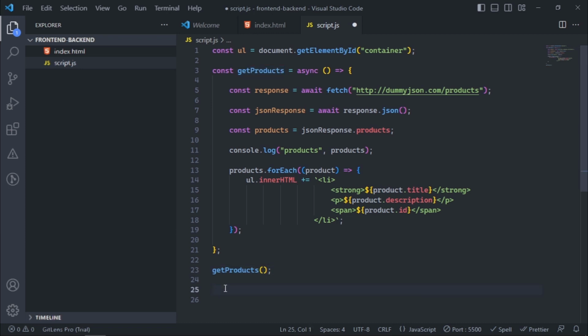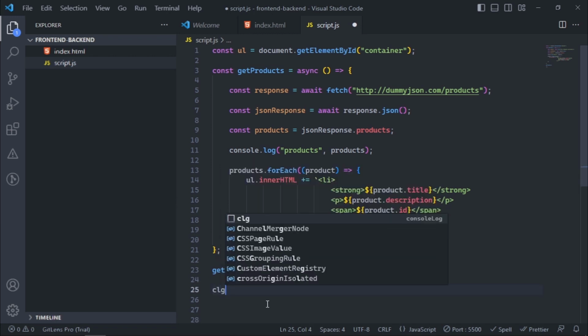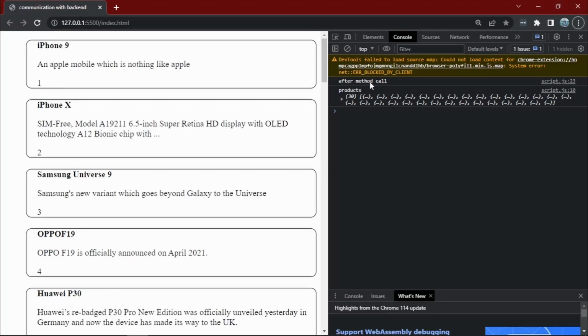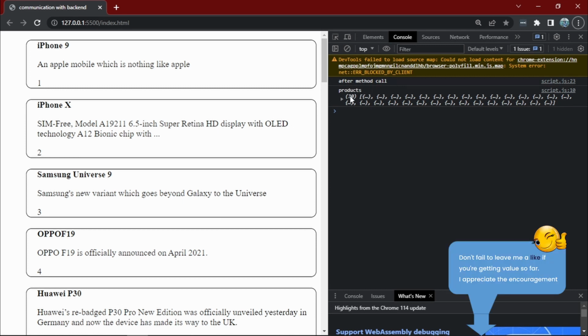If the code was blocking and was not asynchronous, any code which is written after this get products is going to need to wait for this method to complete its execution before it carries on. For example, if I console log, let's see, after method call, and I save this, you notice that the after method call is actually displayed before the products.